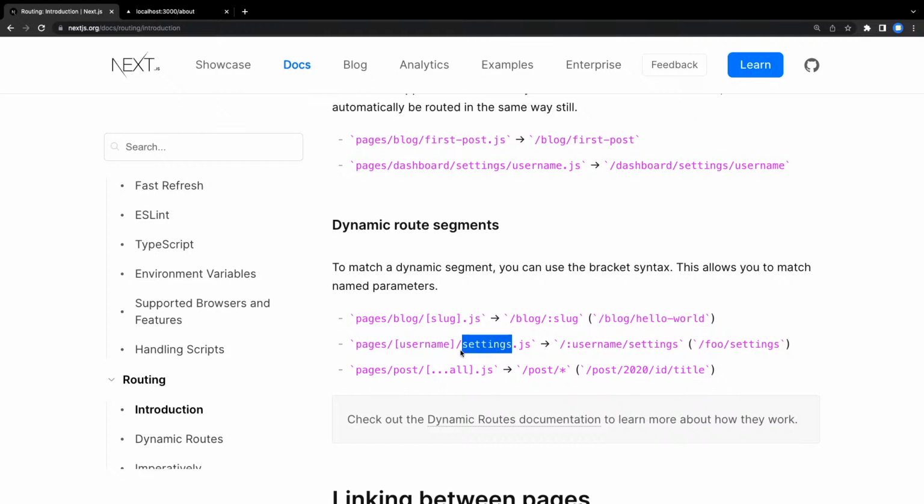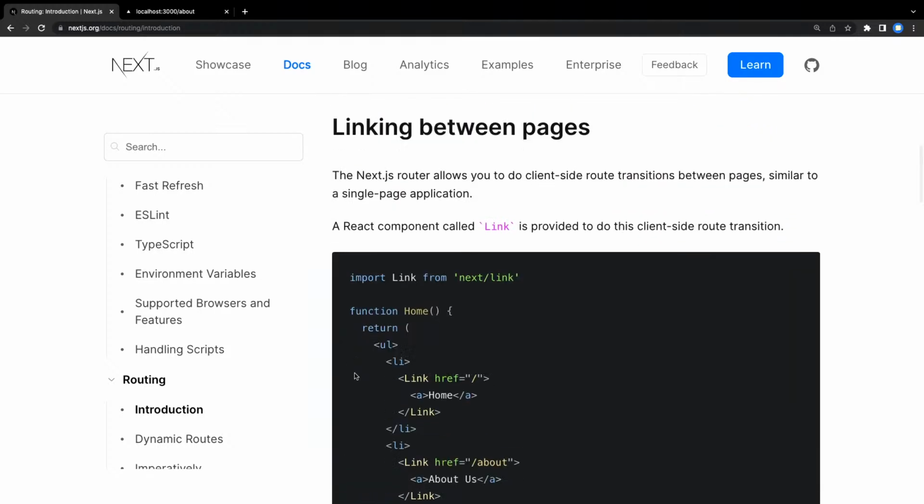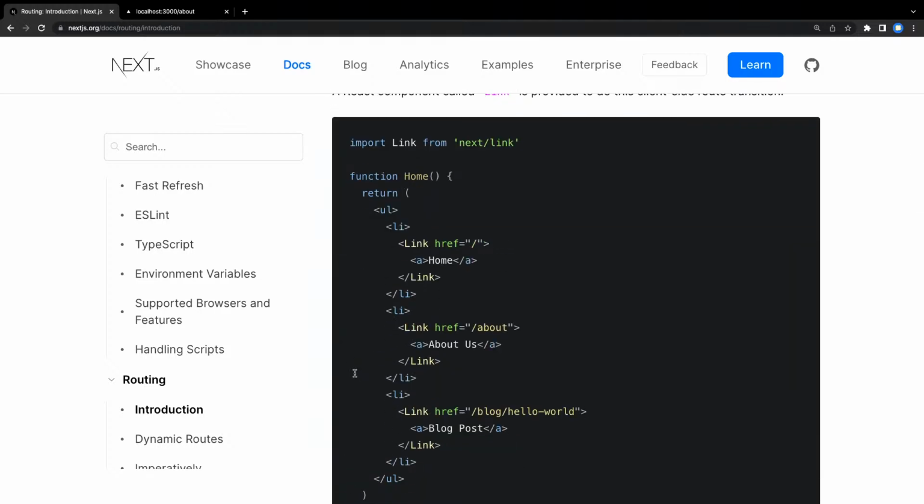pages/[username]/settings.js. So this username can change, so it can simply be foo/settings. And if you want, there are triple dots. This is always a little bit confusing. What it is saying is, inside this you can put a lot of things. So if you see, it is able to render everything which is coming after post. So post/star, that means whatever is coming after post will get rendered through this page inside the post. Triple dot.